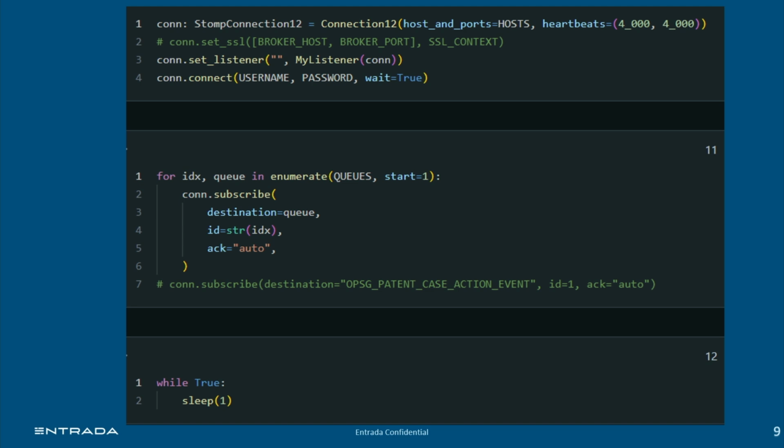And then I've got to tell it what to listen to. There are different topics, different queues that messages are being delivered to, we'll call them queues. You can subscribe to one, you can subscribe to many. In this case, I've got a list of queues I want to subscribe to, called queues. I iterate through that list, and each queue needs a unique ID. So I just use enumerate to create a unique ID for each queue, assign that to the subscribe call here, and then you have to have an acknowledgement style.